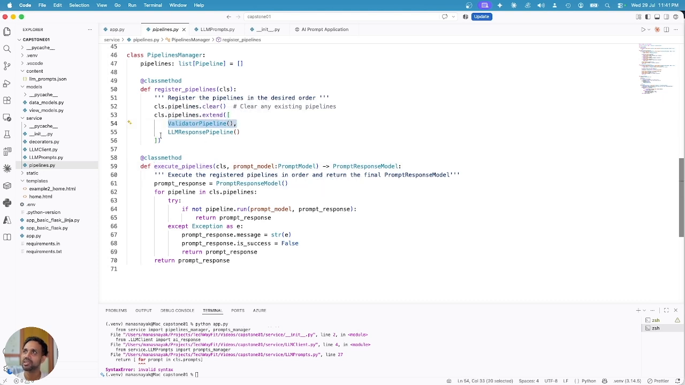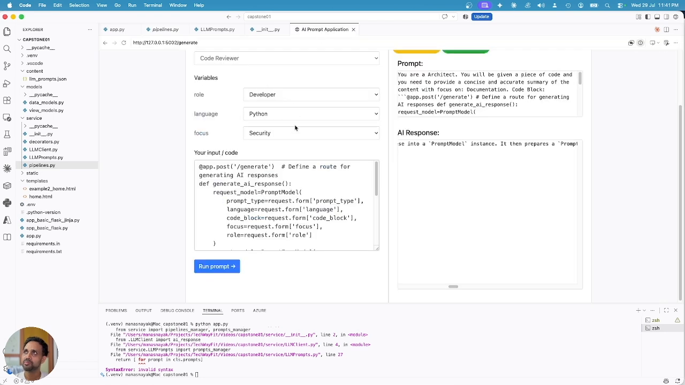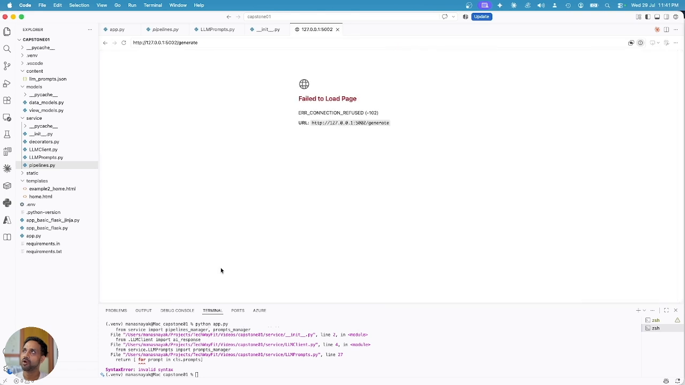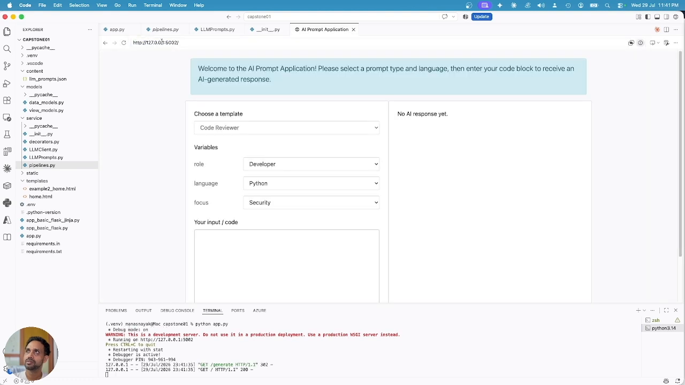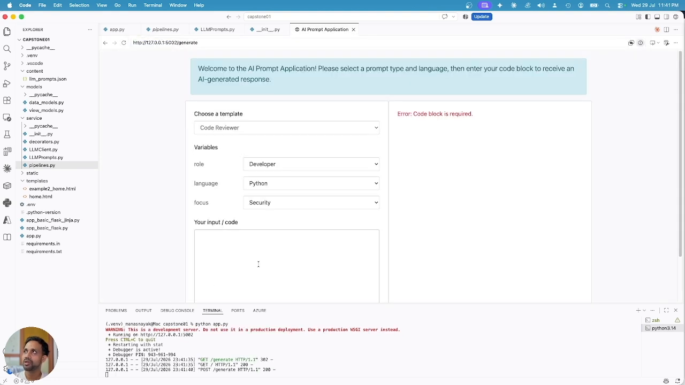First, it will validate, then it will execute the LLM response. So for example, let's say I don't pass any value. Okay, I think stop. Let me run the application again. Okay, so let's say I don't pass any value and I just run the prompt, it will fail in the validator pipeline, then it will stop execution. So that's how we can actually add more behavior.